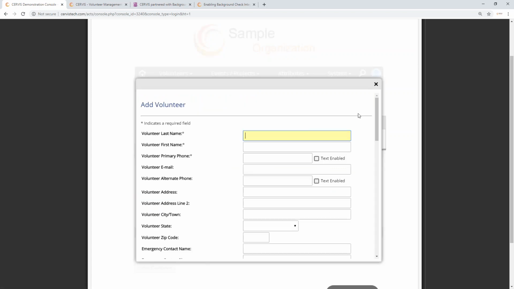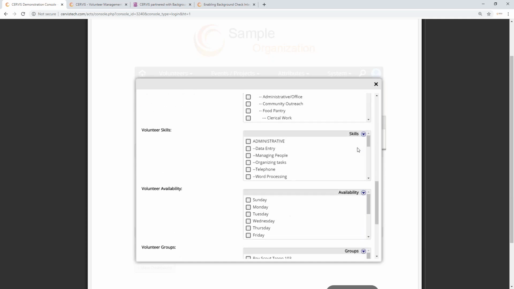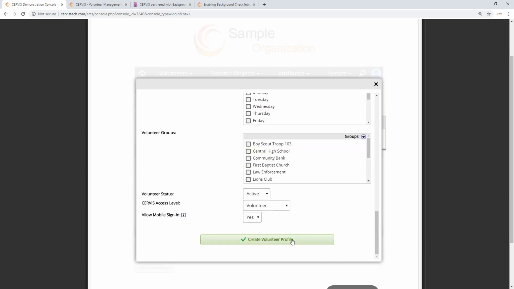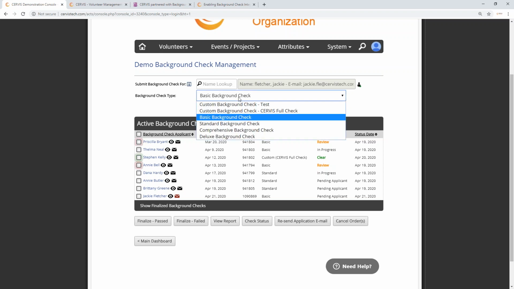Fill this out as you're familiar with other places in our system, create that volunteer profile, and then you'll have the option to order that background check like we did just a moment ago once you click that submit background check there. To talk a little bit about some of the different packages that are available, you'll notice as I pull this drop down here, we've got a number of different options that are built into this demonstration account for you to be able to see.